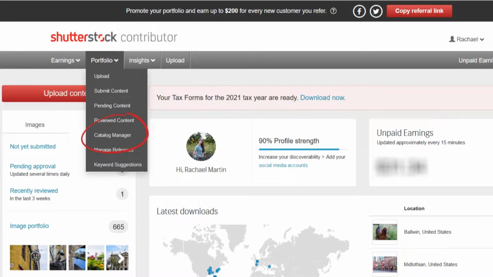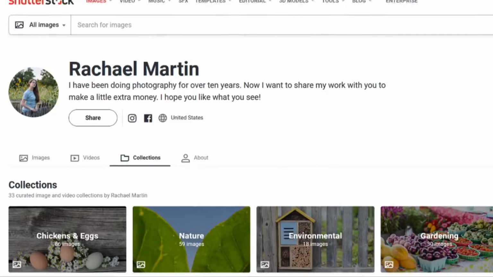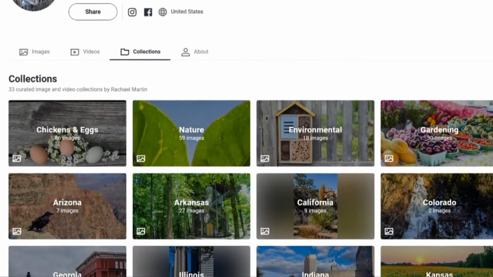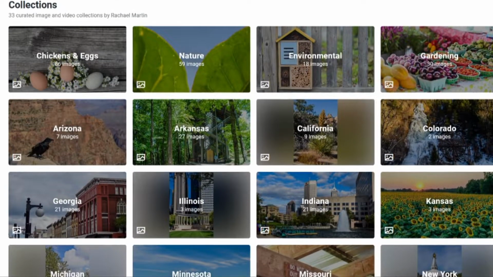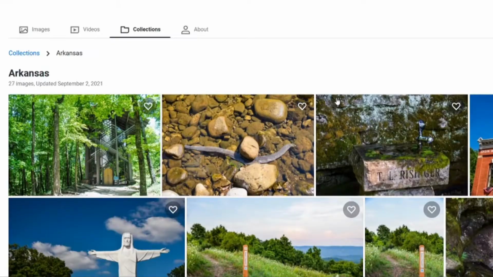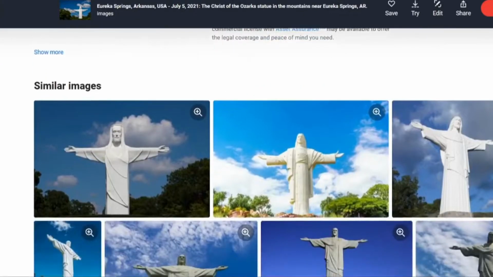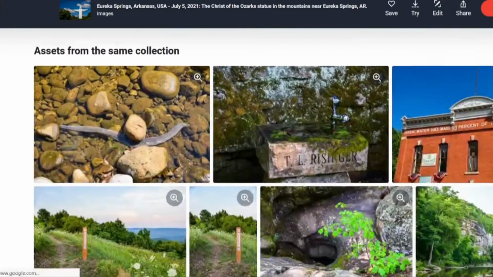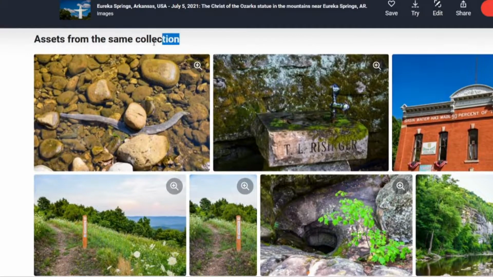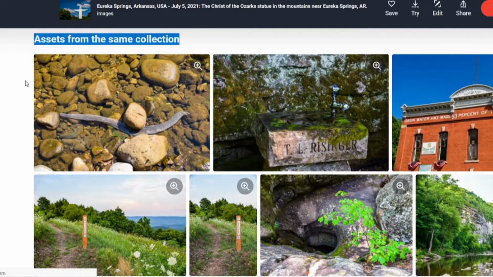Tip number 2 is to use the catalog manager to create collections for your photos. You can do this by going into your main dashboard and going up to catalog manager, and then you can organize your photos based on subject or location. This is really helpful because if someone looks at one of your photos in that collection, if they scroll down a little, they'll be able to see more photos from that collection, which might lead to more sales for you, and it just keeps everything really organized, and buyers can hopefully find more photos and you can get more sales.